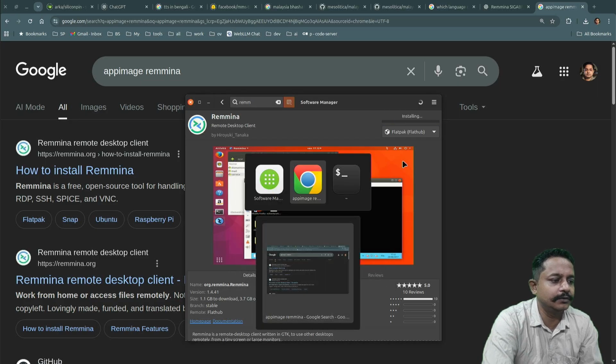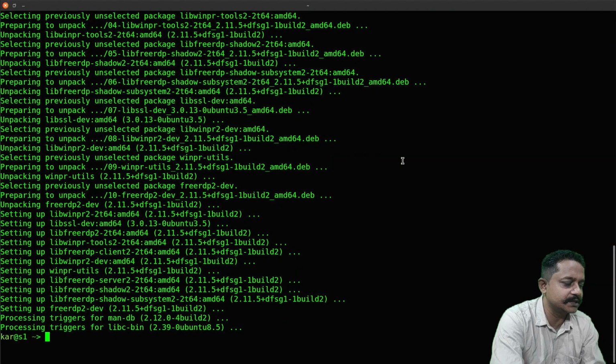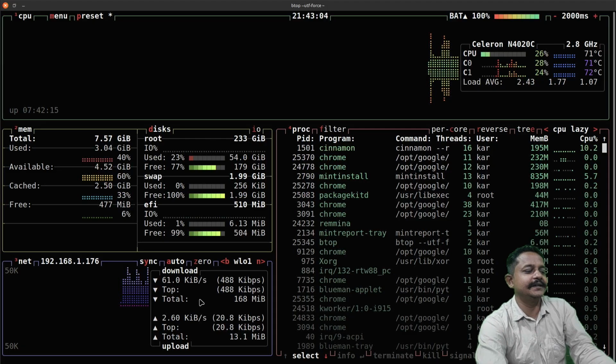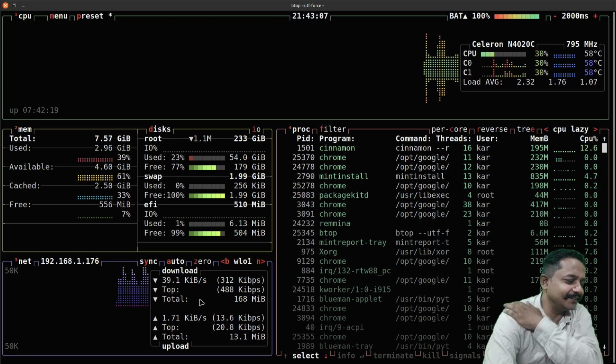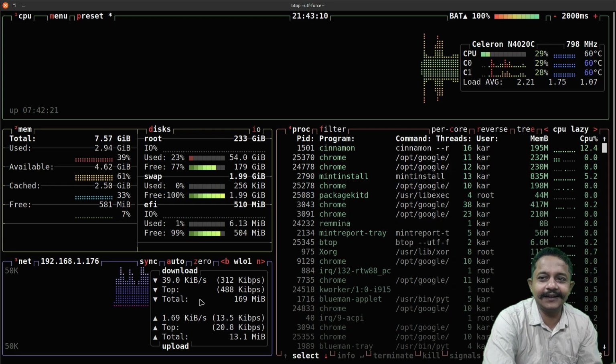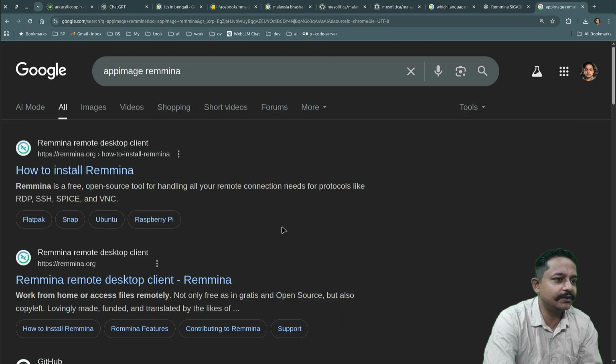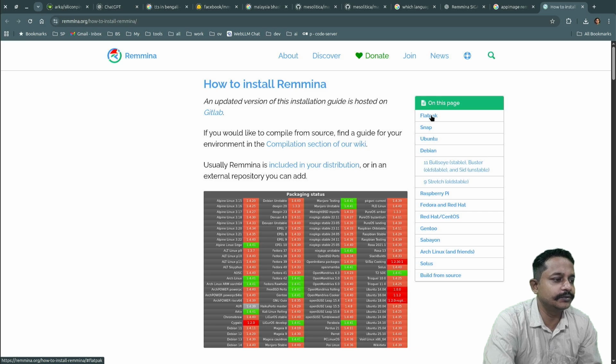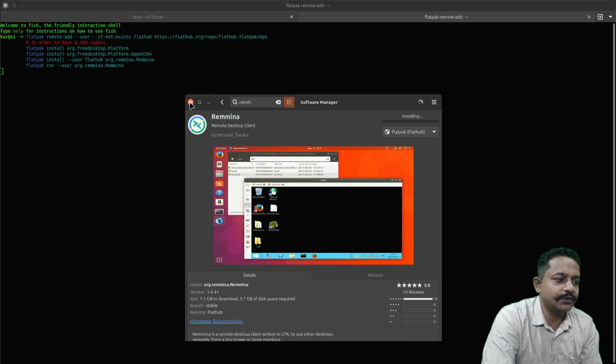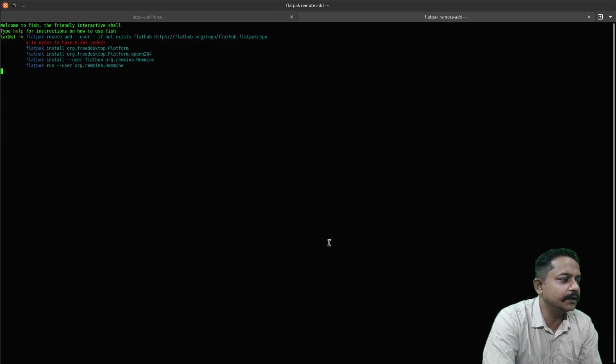Let the download continue. Meanwhile, let's do some other tasks. See, the download speed is a few kbps, not even Mbps, so it will take a few days to download. I'm sure my internet is not so bad, so I will try to download from other sources. Let's go to Flatpak. Let's close the software manager and only continue with the CLI.